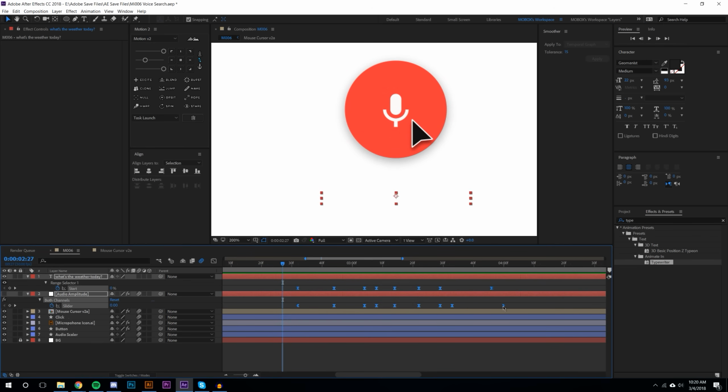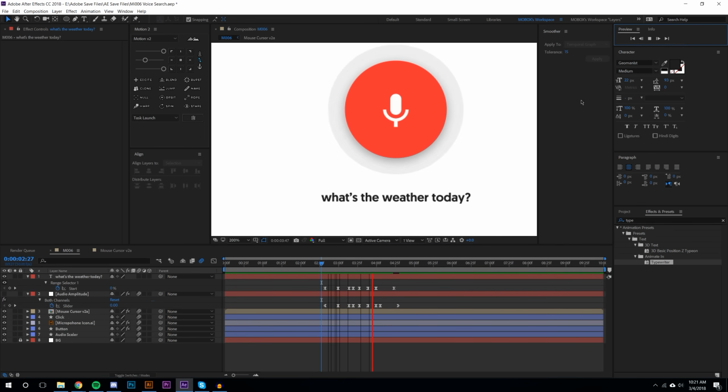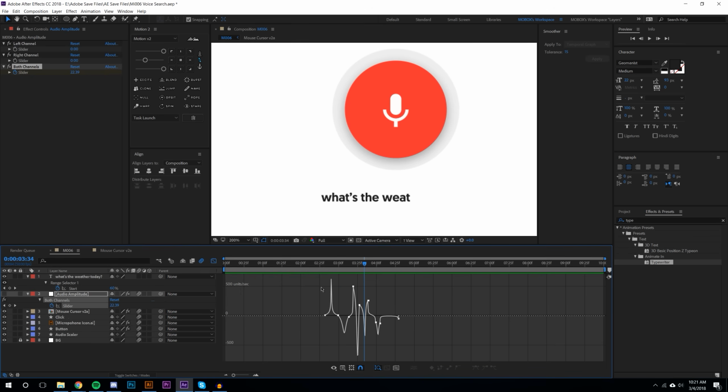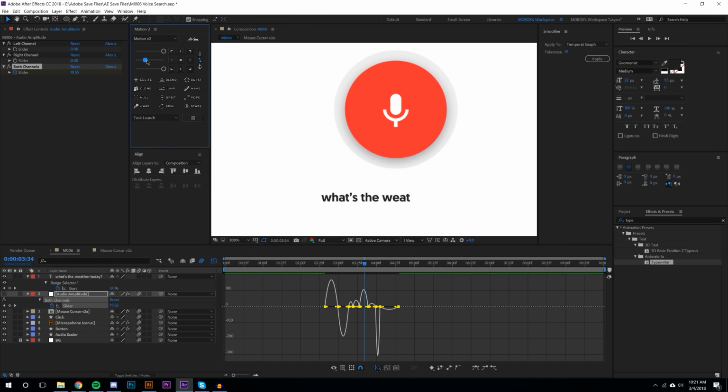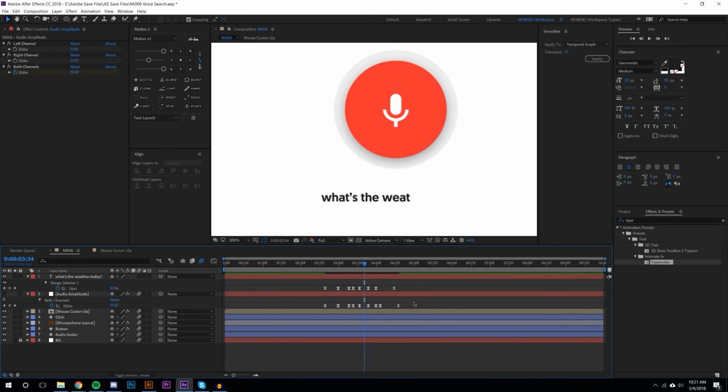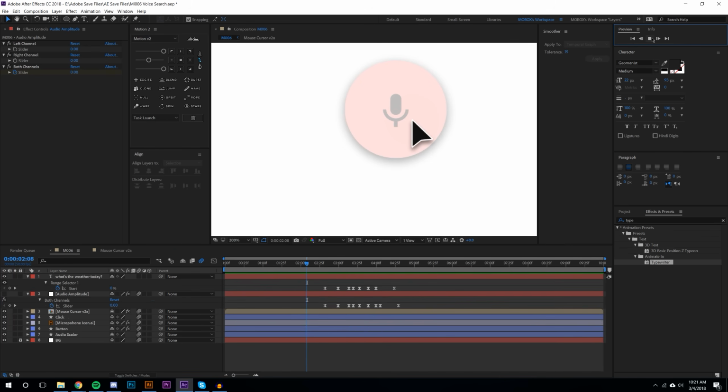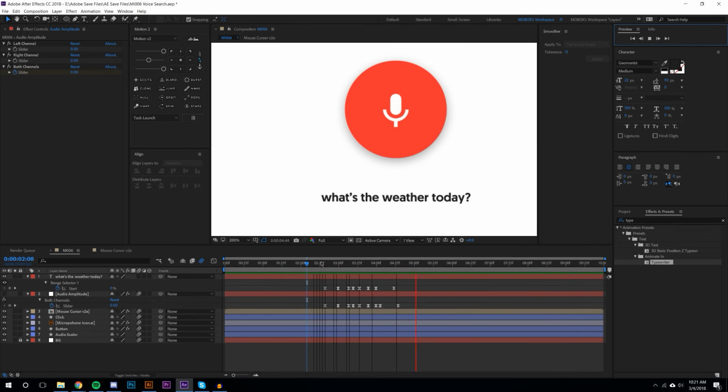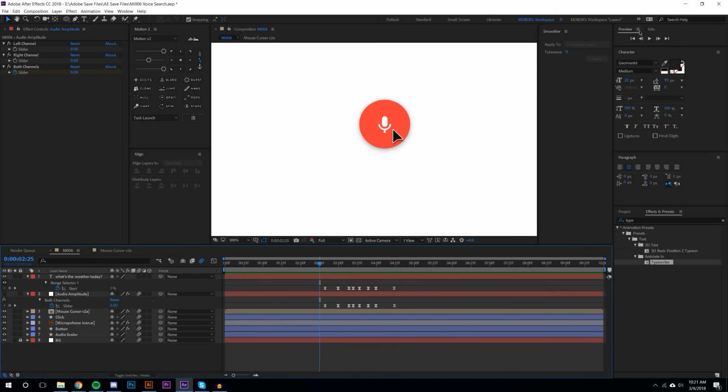I could just stretch both of these out by holding Alt, making this happen a little bit slower. So all those graphs are very fast. Smooth those out just a little bit. Okay, so I think that looks pretty cool.